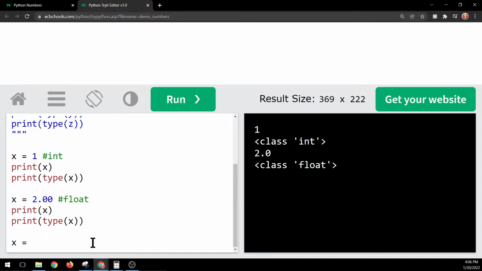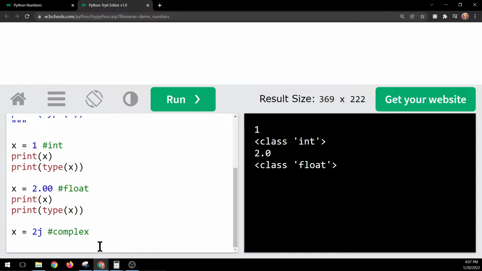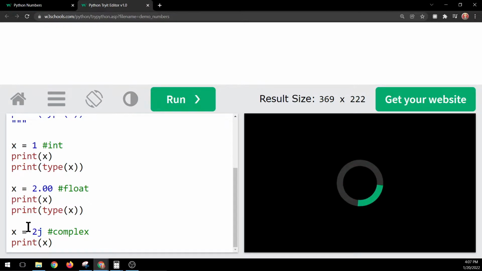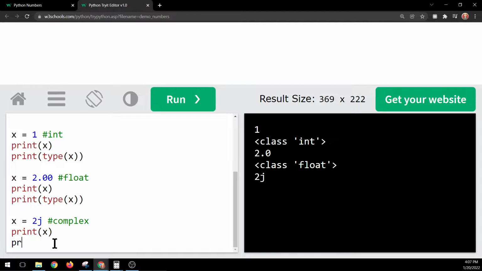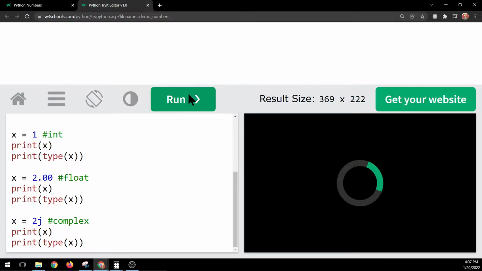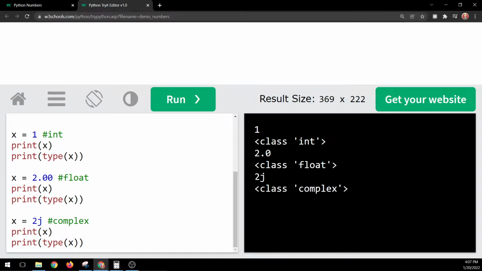And then we're going to call this 2j, and this should be of type complex number. So we're going to print x here. So it's giving us 2j. See here. And then we're going to print the type of x. And it's giving us type complex. Okay. So you know how to do this now.